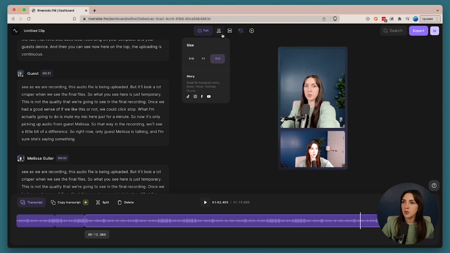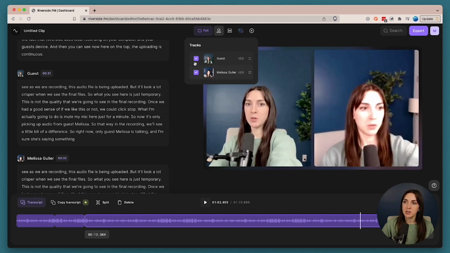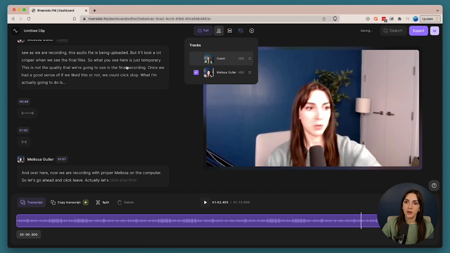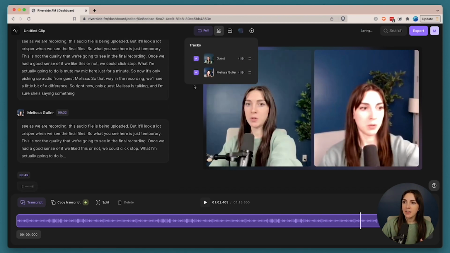You can also decide if you want to see either both tracks or perhaps just one or the other, and you can see how that modifies what you see in the transcript on the side. I think this could be useful if you're creating a social share snippet, but since I'm creating a YouTube video, I'm going to keep both tracks intact.